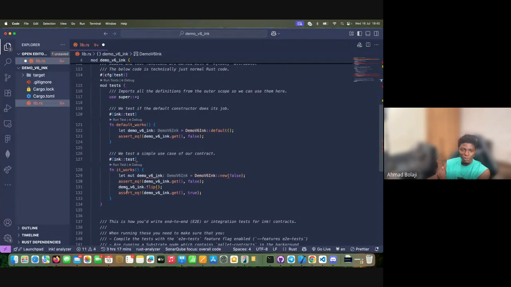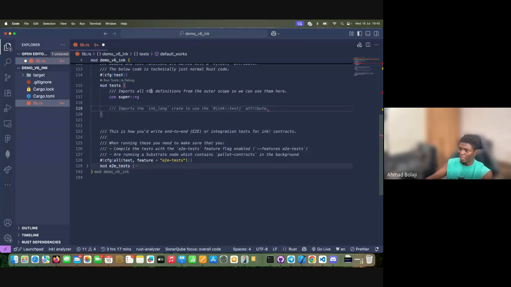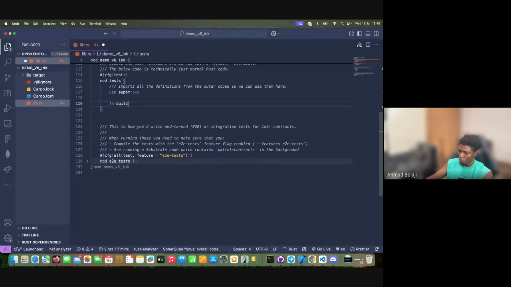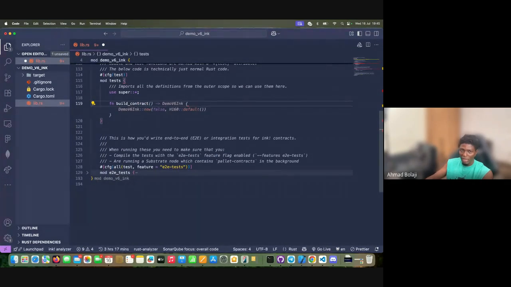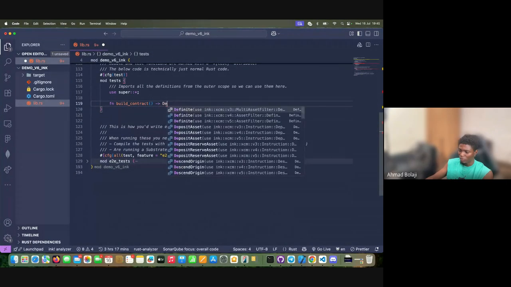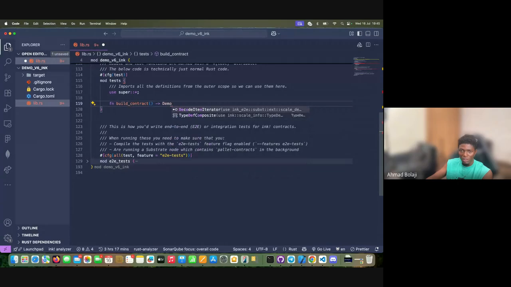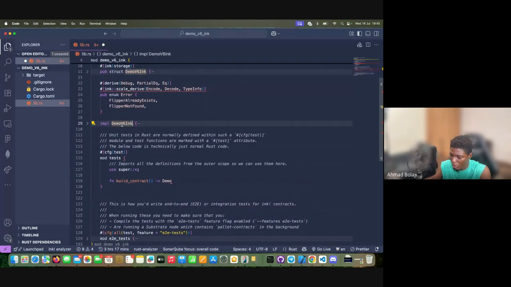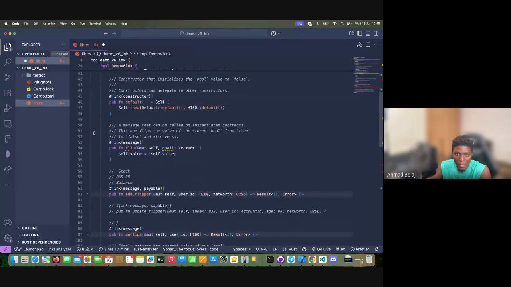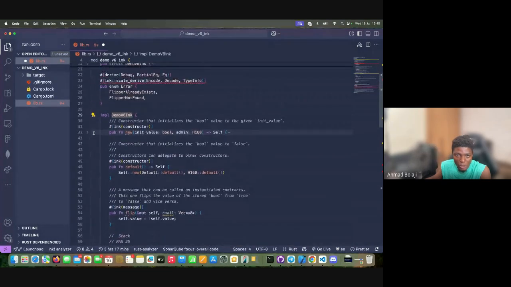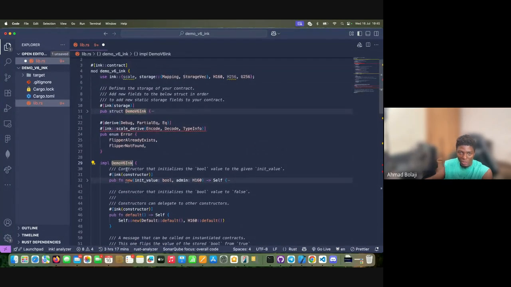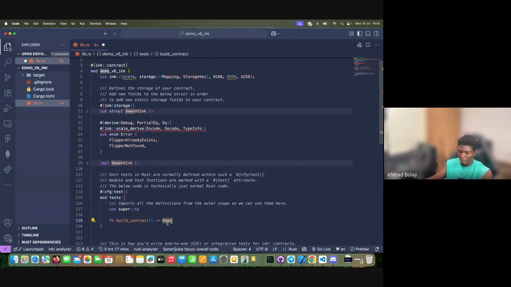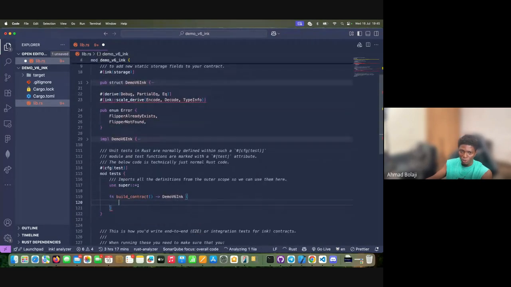One thing that I usually like to do when I do my unit testing is to have a function that will initialize the contract. I usually call it build contract. You find it in a lot of other projects. They call it build contract as well. So I think our contract is called demo v6, right? Yeah, demo v6 inc. This guy over here. That is what the storage is also called, demo v6 inc. So we're going to pull this demo v6 inc. That is what we're expecting this function to return.